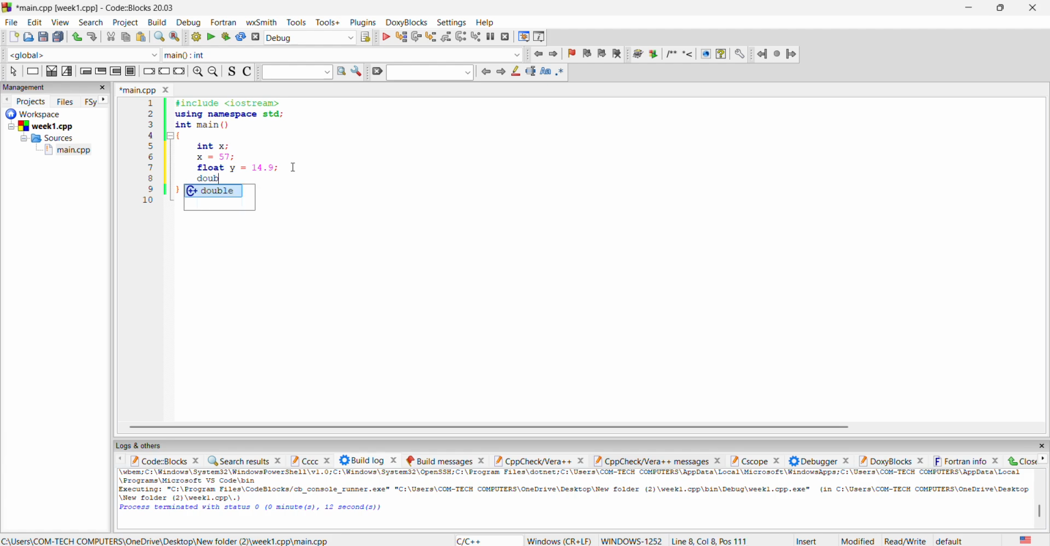Let's go ahead and also initialize a double. So double, and we give it an identifier z. Now the assignment operator, then let's go with 25.678. This is a double as well. So we've initialized a float data type and a double data type. Let's move on to the next data type.